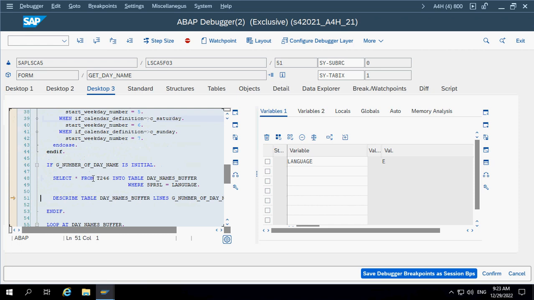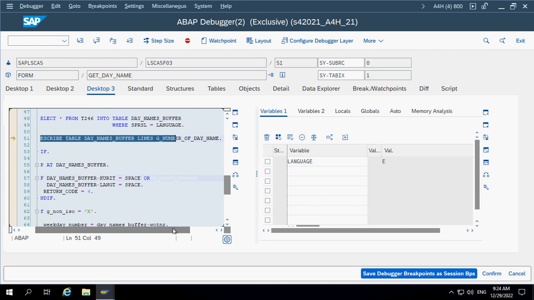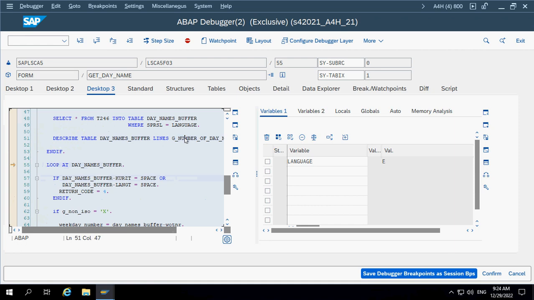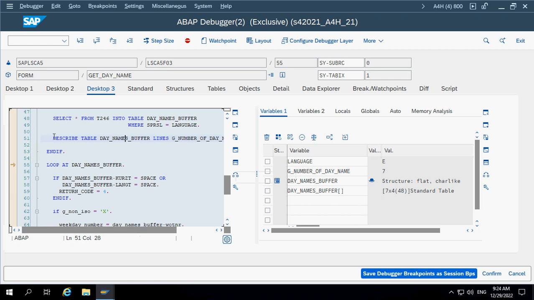So they are selecting data from this table T246. So they are using this describe table statement. What is the use of this describe table? This will return the number of records in the internal table. Day names buffer is the internal table, right? How can you count the number of records in an internal table? Using the describe table statement. Have we written this statement earlier in our previous programs? I think yes, right? In the basic programs, we have seen this describe table statement to count the number of records in an internal table.